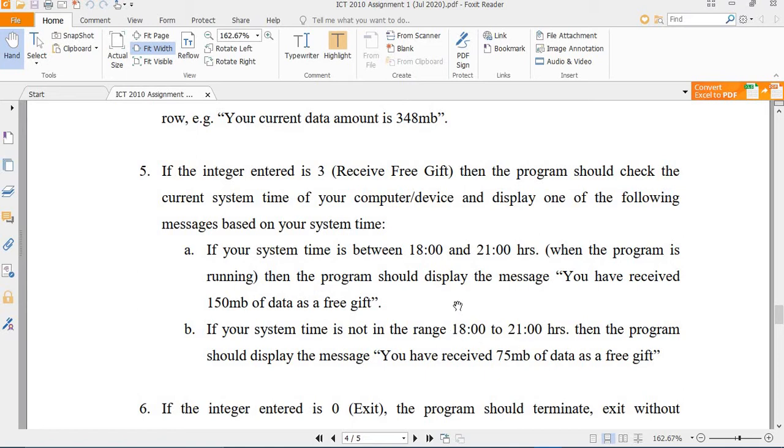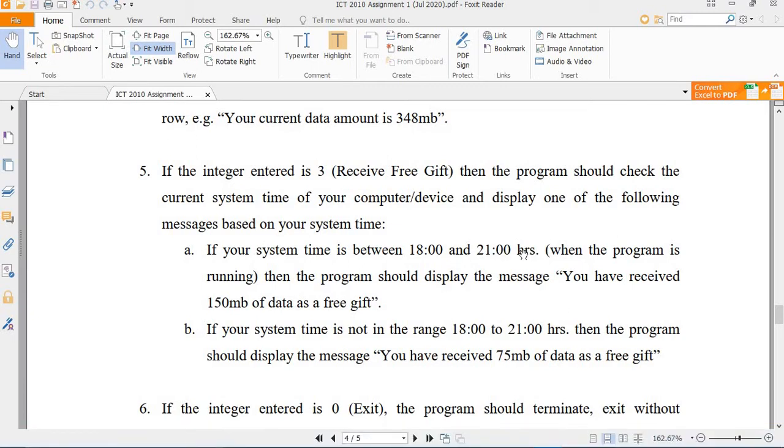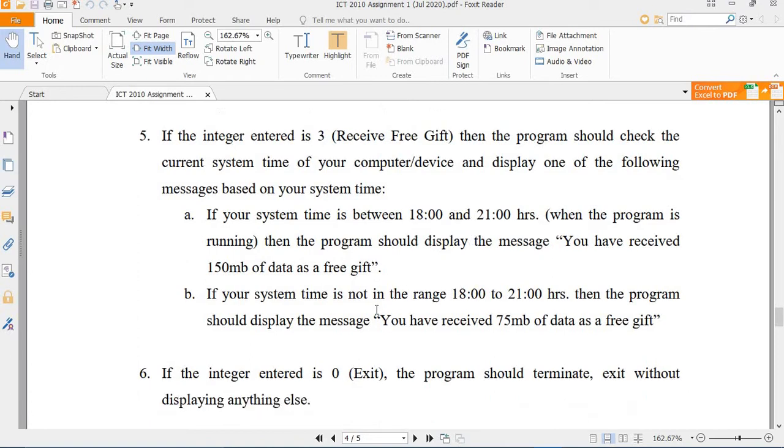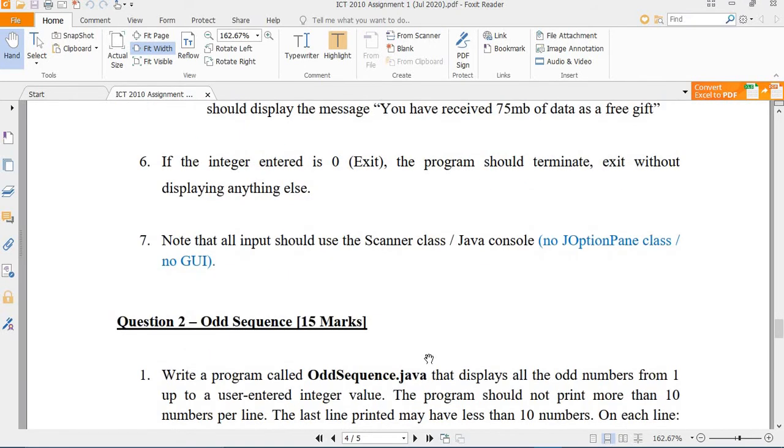If you run that between 18 and 21. So as of now, which is 23:27, I can't see 150 MBs. But if I run it between this range, it should tell me that I have received 75 MBs. If I run it between this range, it should tell me that I've received that. And if I enter 0, of course, it just exits.